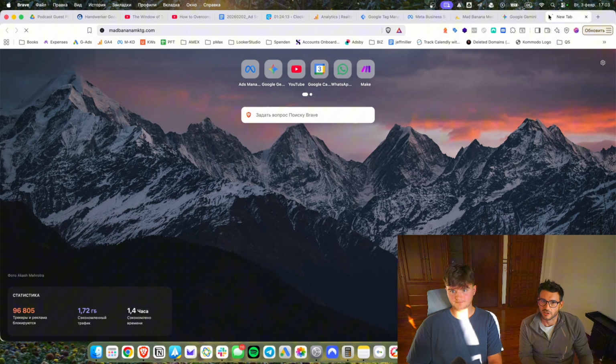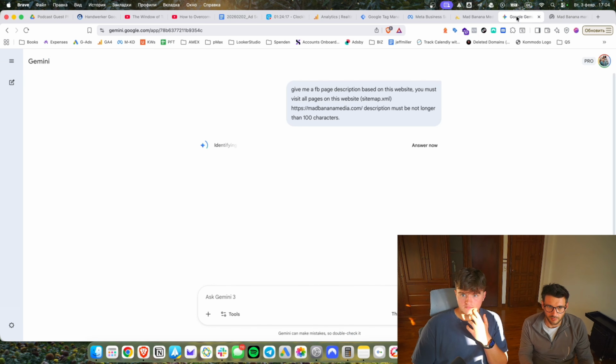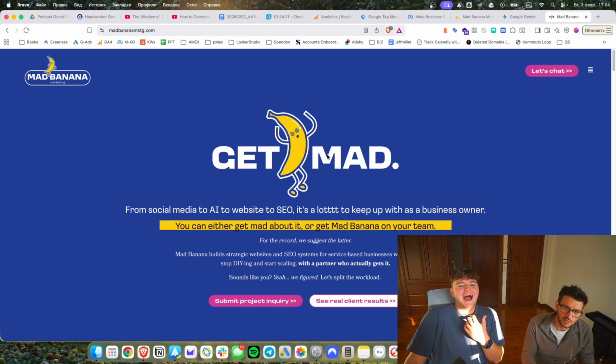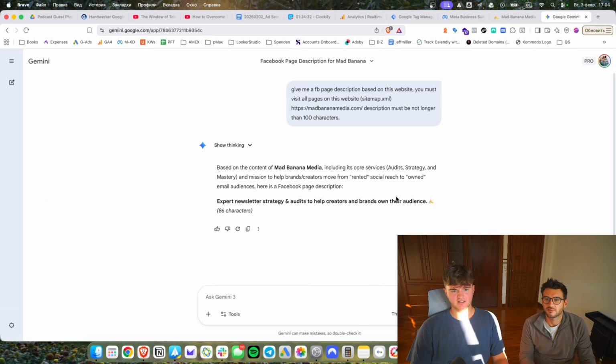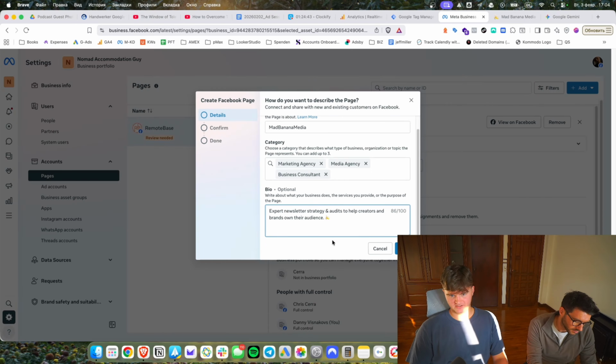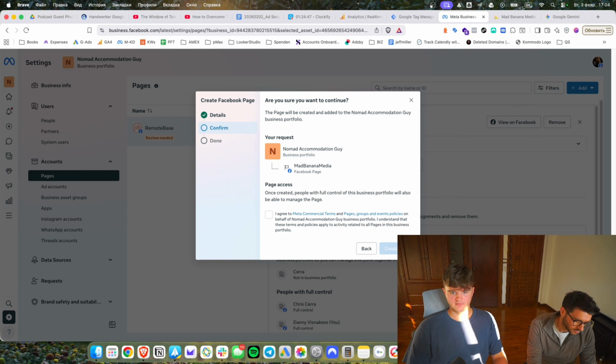It's not very good. I don't like it, obviously I'm going to say that. So many colors. It's mad though, because the branding is so similar. It's mad. Very good. Expert newsletter strategy and audits to help creators and brands own their audience. Banana emoji. Fine for now. You can always change this later. I don't care right now.